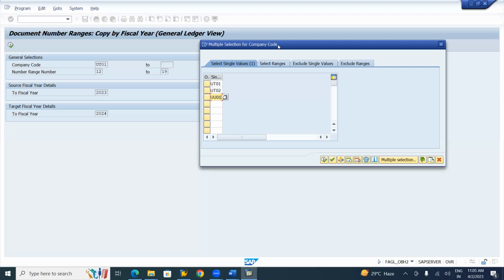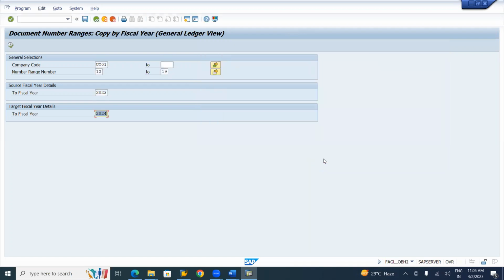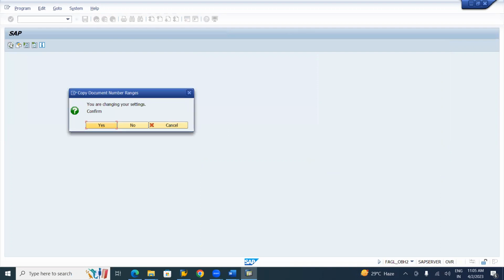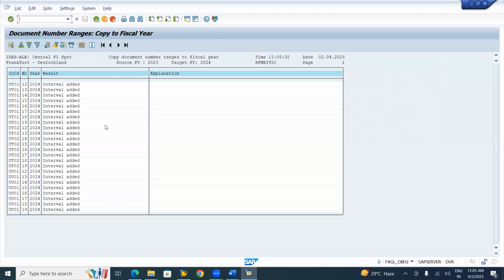Done? Yes, yes. Okay. Click on OK button. Sometimes the mouse pointer is. Okay. Click on execute. So say yes to confirm. So that's it about number ranges.